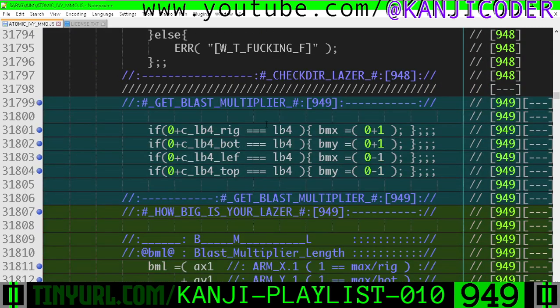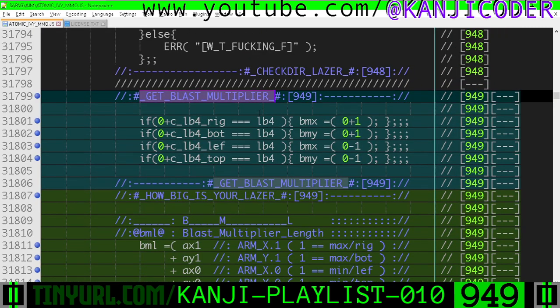Let's go down further, get blast multiplier. Okay, so if the laser box type, of which there are 4, is right, then we're going to go to the right with our multiplier. If it's bottom, then we're going to go down with our multiplier. Left, we're going to go left with our multiplier. And then towards the top, we're going to go negative Y because negative Y is up screen, right?